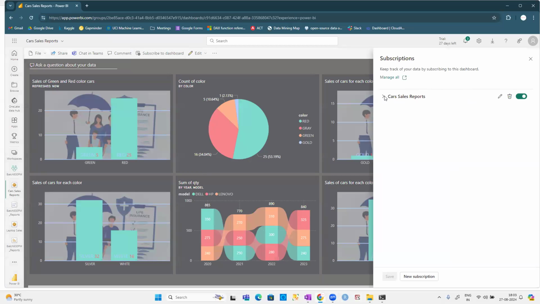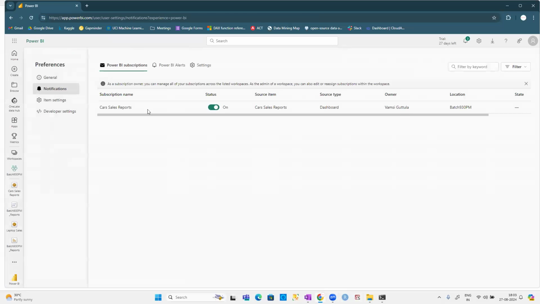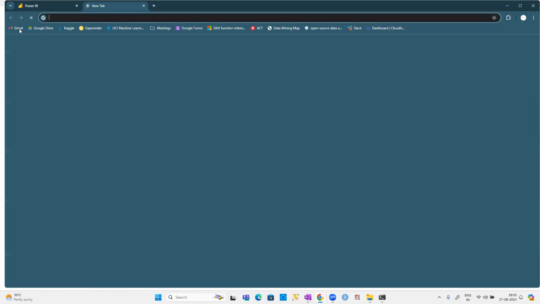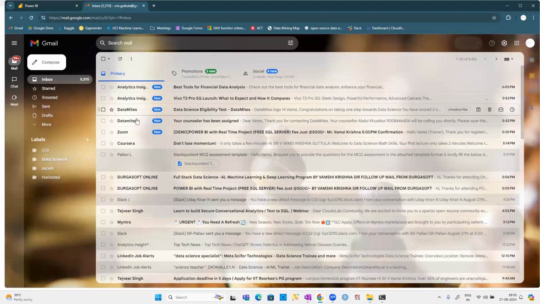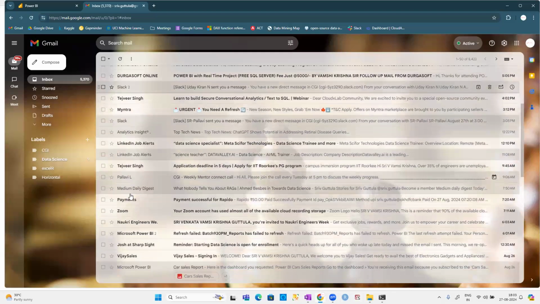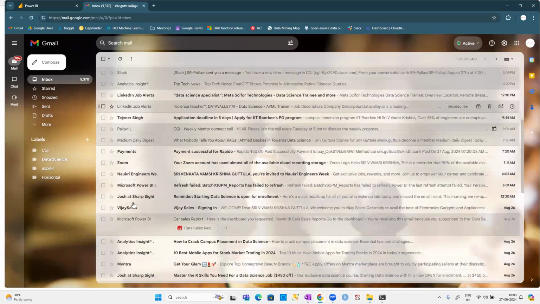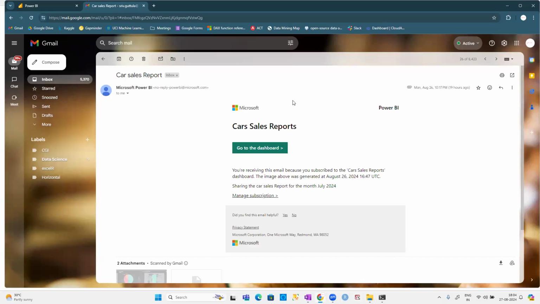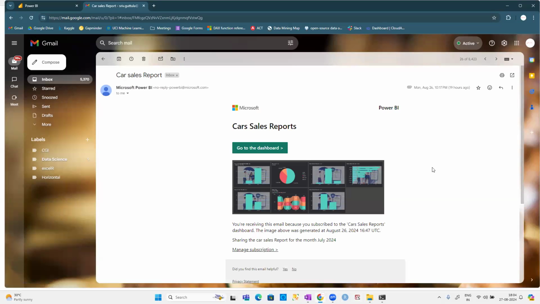I think I already created some subscriptions here. So these are the subscriptions, and they will be subscribed automatically. Even whenever the report changes, I'll automatically get the reports. So every day at 6 a.m. or so, I think I have scheduled that automatically. At that time I'm going to get this particular report in my mail. See this one, this is how the dashboard has been scheduled to me.